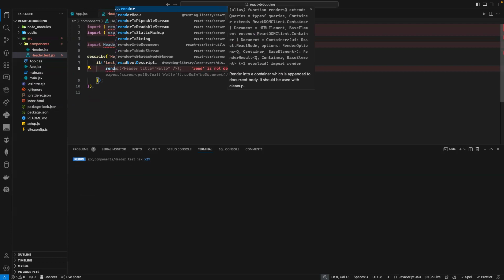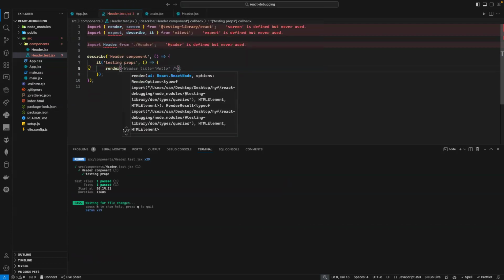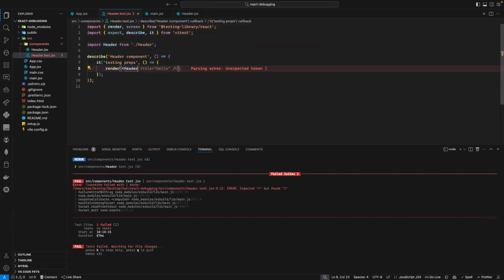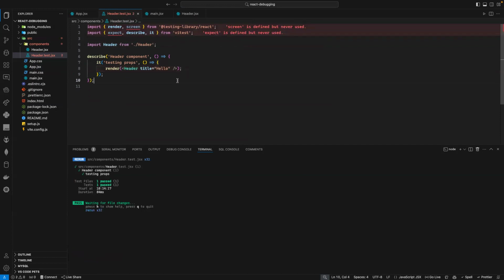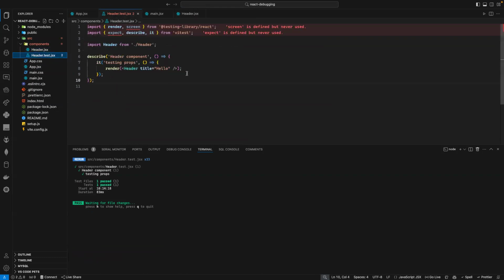So I need to use render like that. And render, it's just a function or a method, and I will render my component just like I render it in JSX. So I need to pass a title, as you know. Why? Because I have a title component. So it must be exactly like this one here, as you can see. I take one prop, I need to pass one prop.